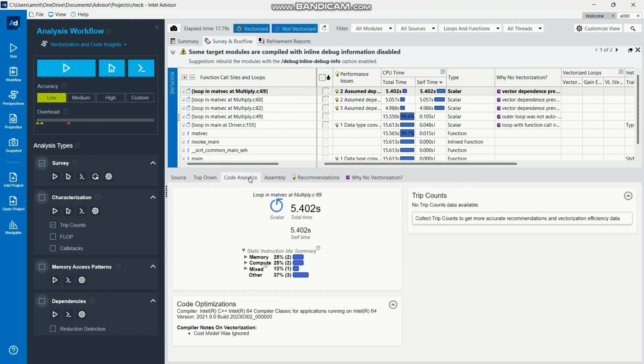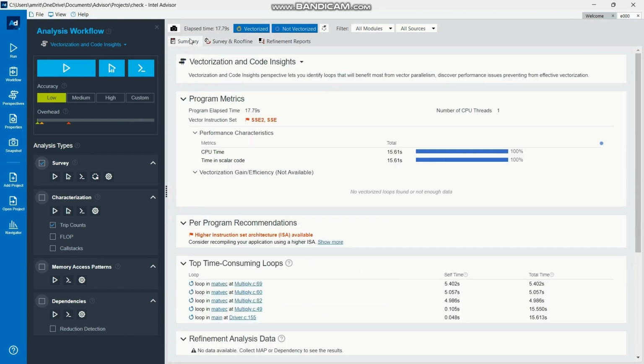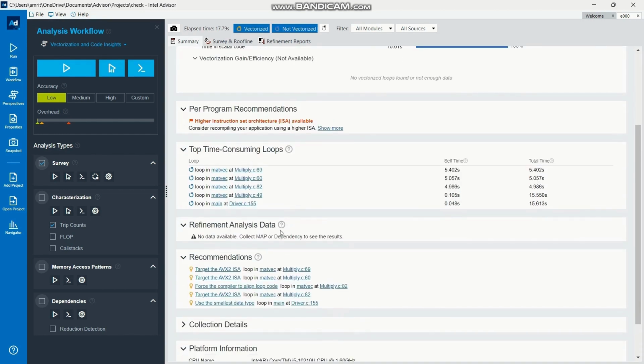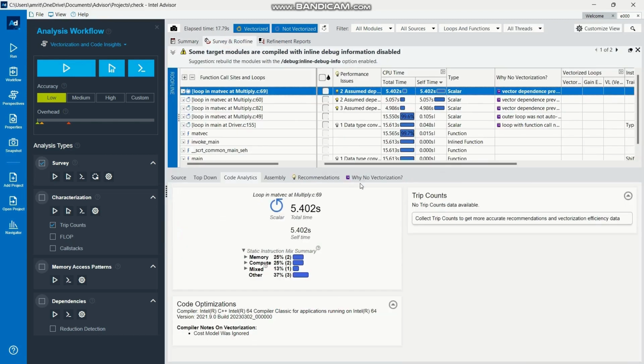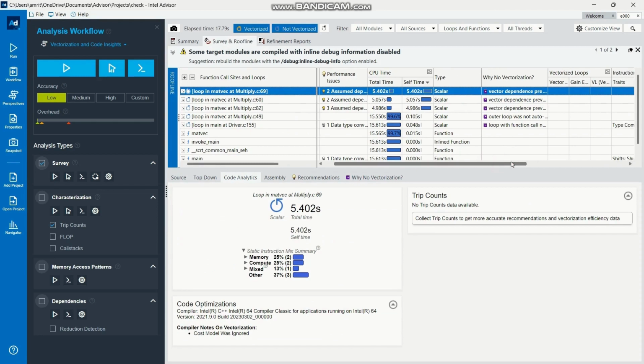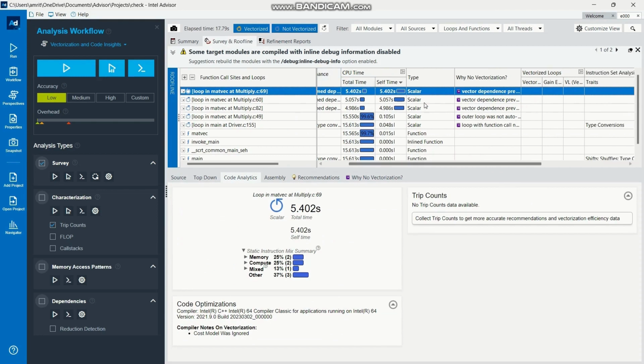When you go to the code analytics, you get the details about the total time required, memory, compute, mixed, the stats about all those are being presented. You are also getting the CPU time, and the time in the scalar mode is presented. Vectorization is not available here, as you have seen there itself. And you can see that we've got recommendations available there which you can go through. This is such amazing information that you are getting in very little time. That's going to be really helpful for you to understand your application better.